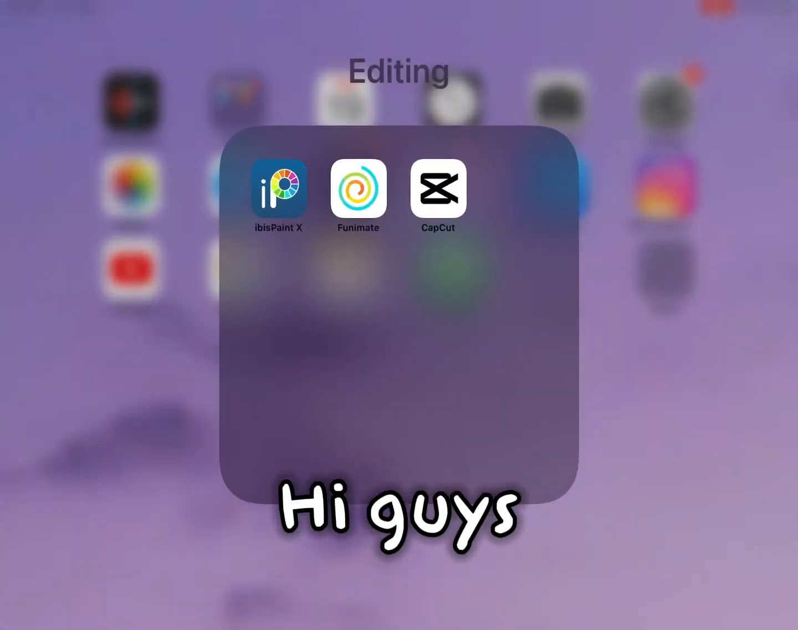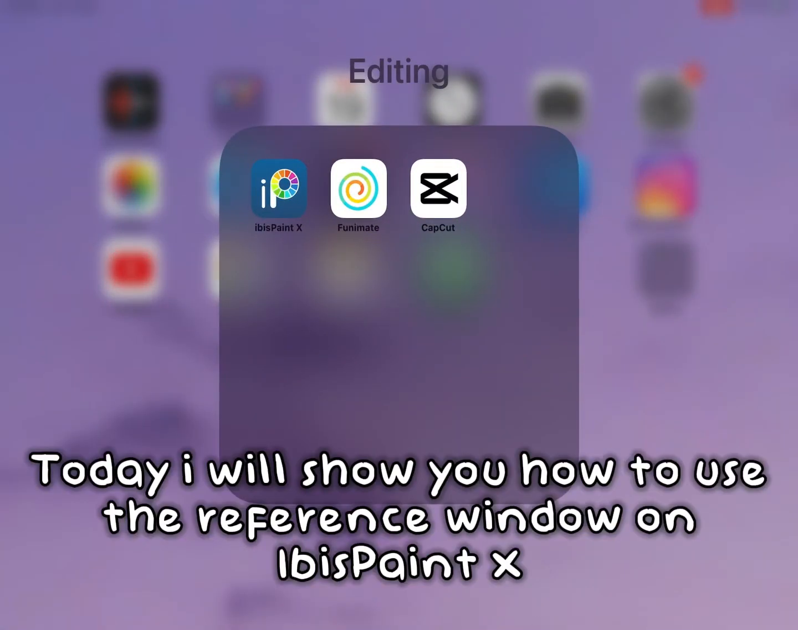Hi guys! Today I will show you how to use reference window on IbisPaint X.